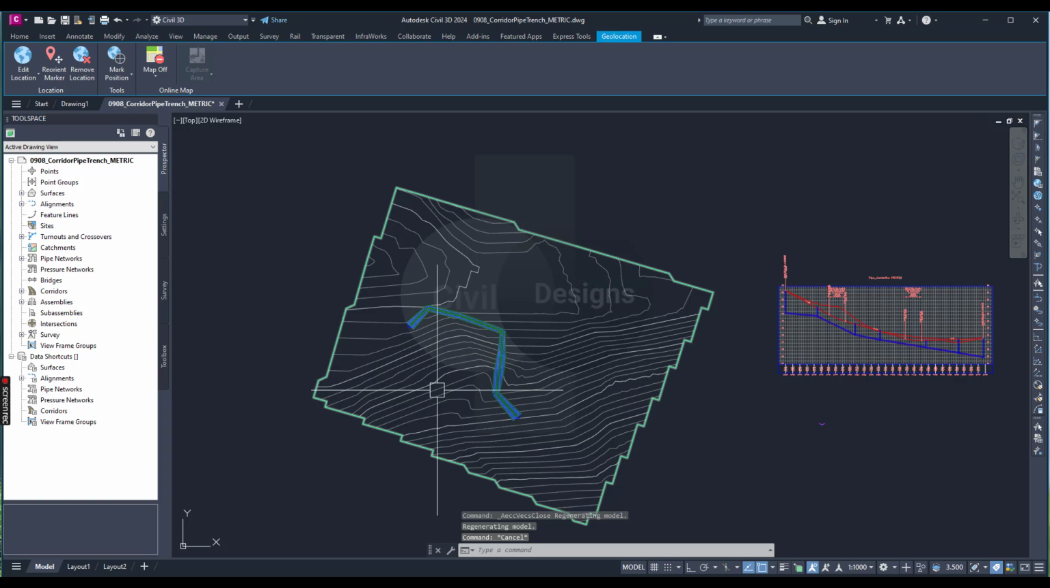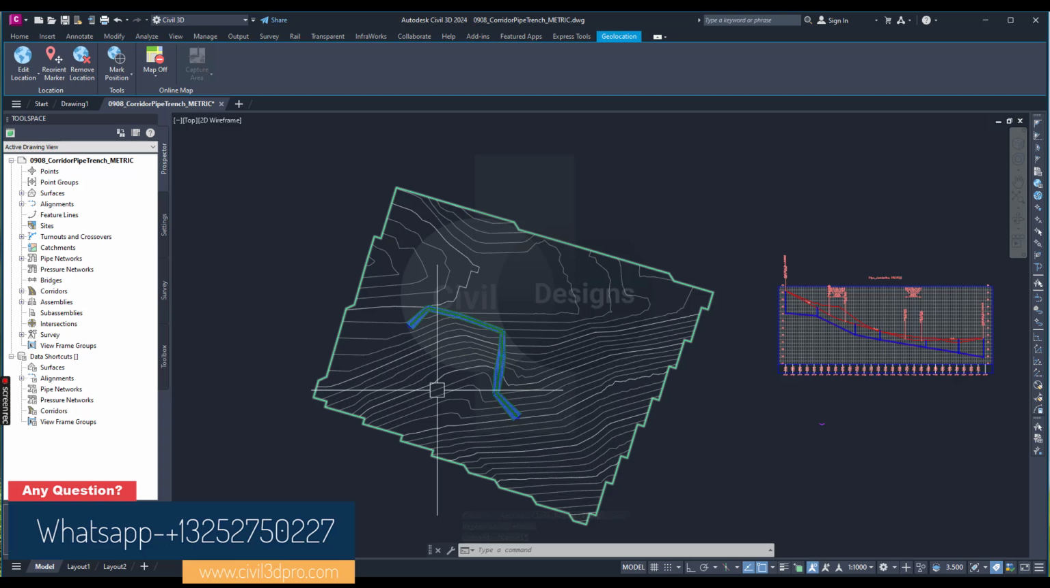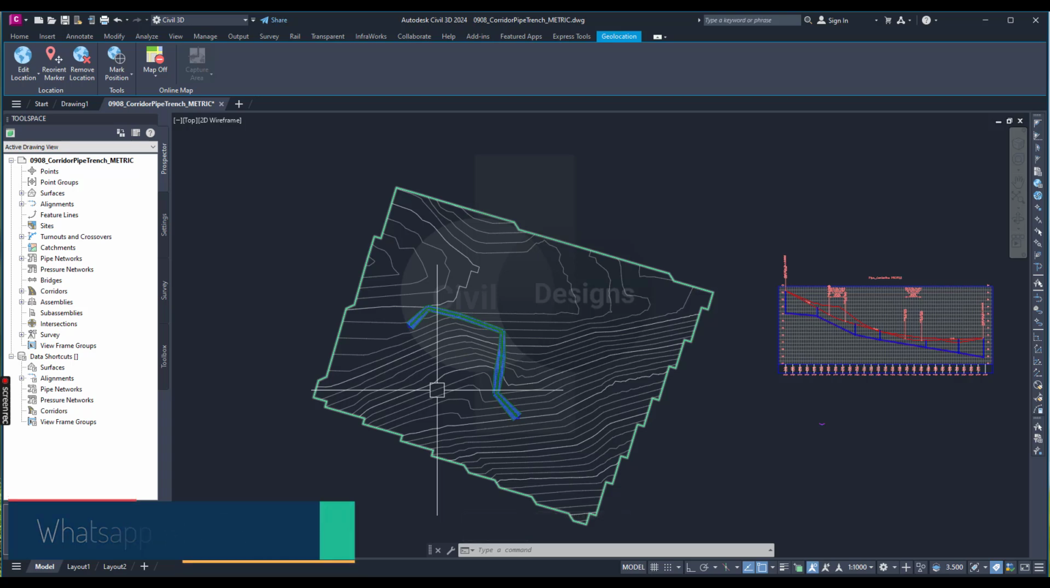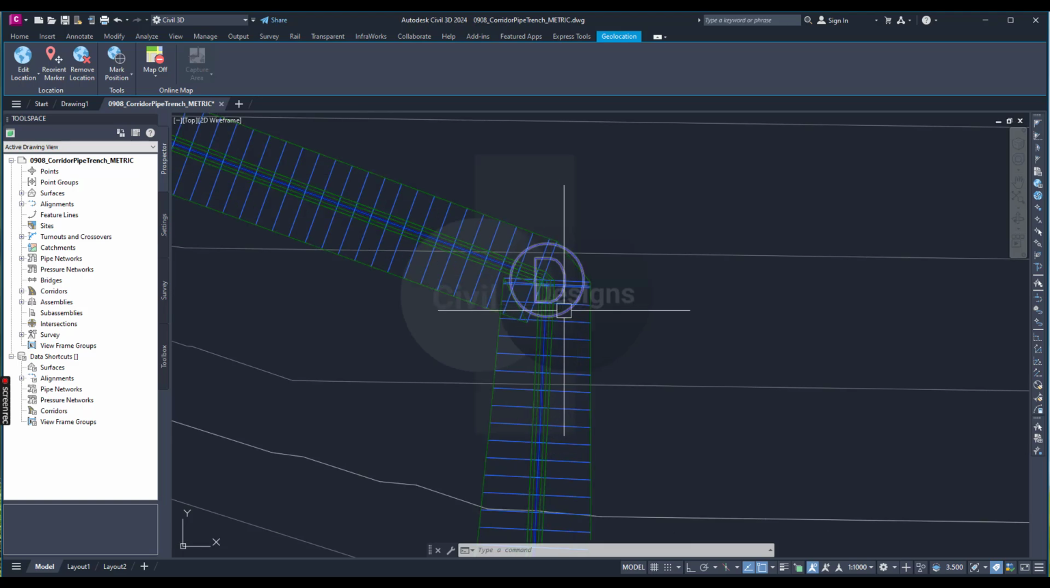You may notice that at the sharp bend in the pipe alignment, the corridor frequency lines cross one another. This is called a bow tie, which will be discussed later.